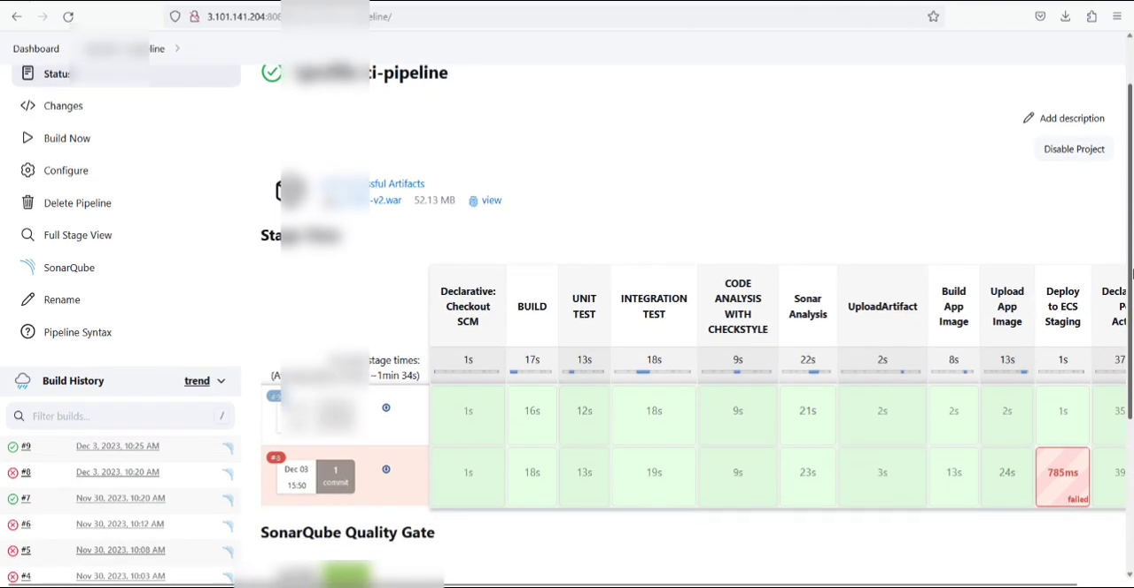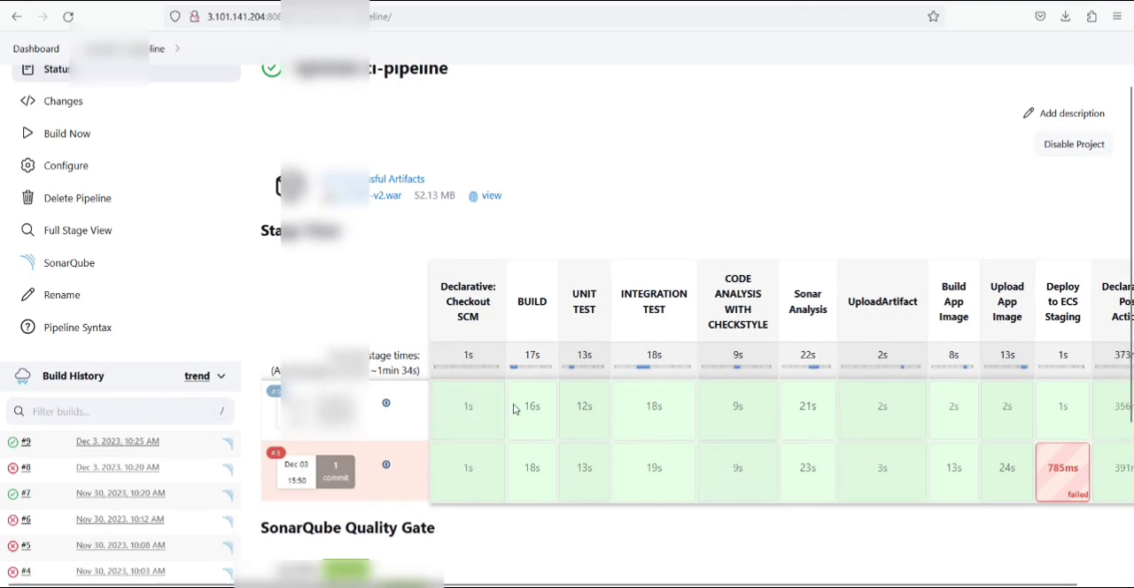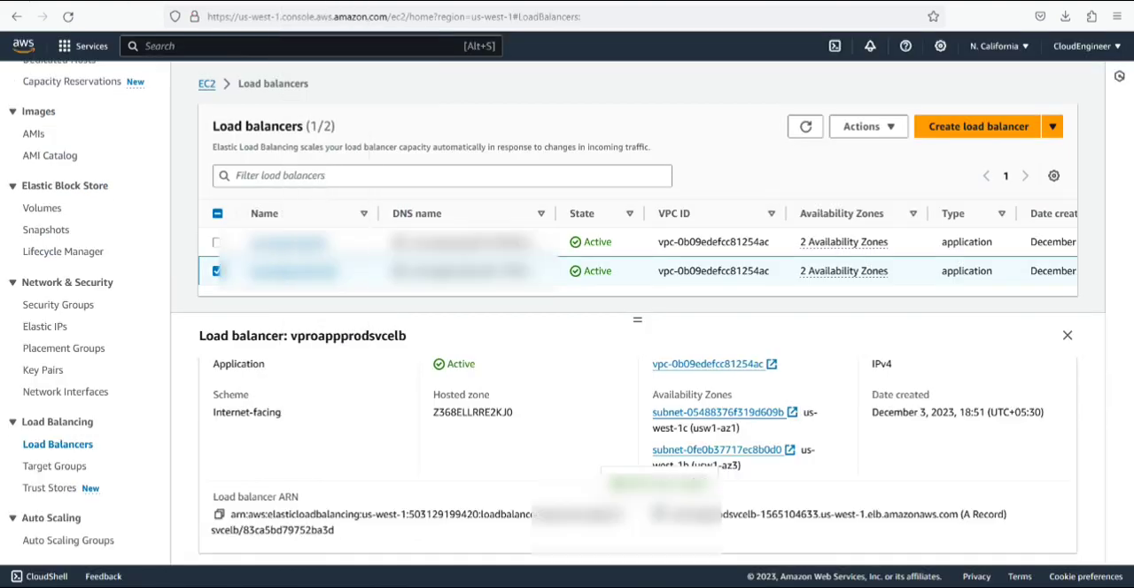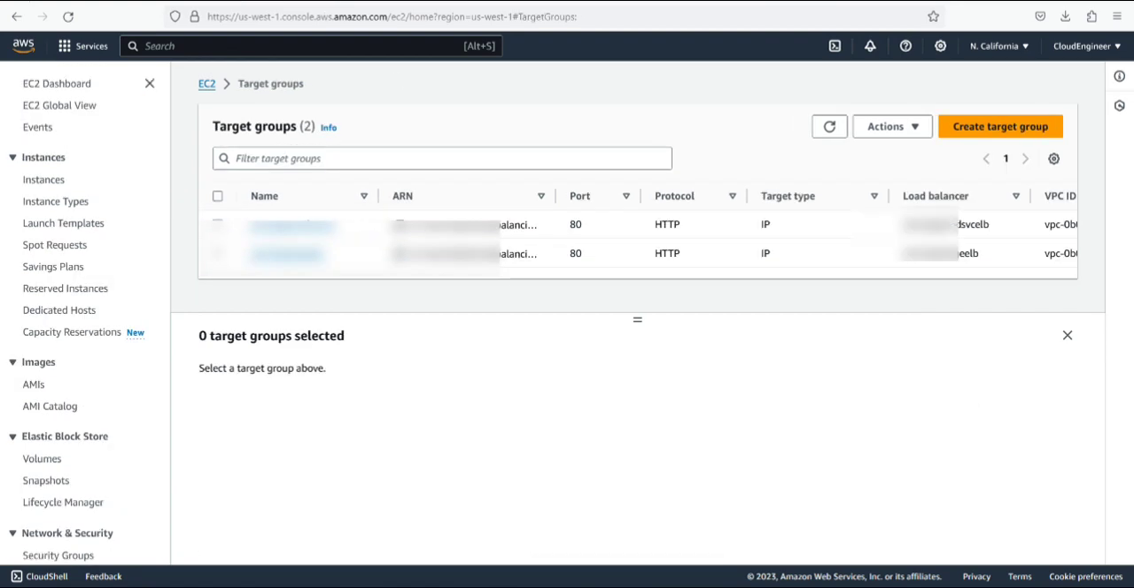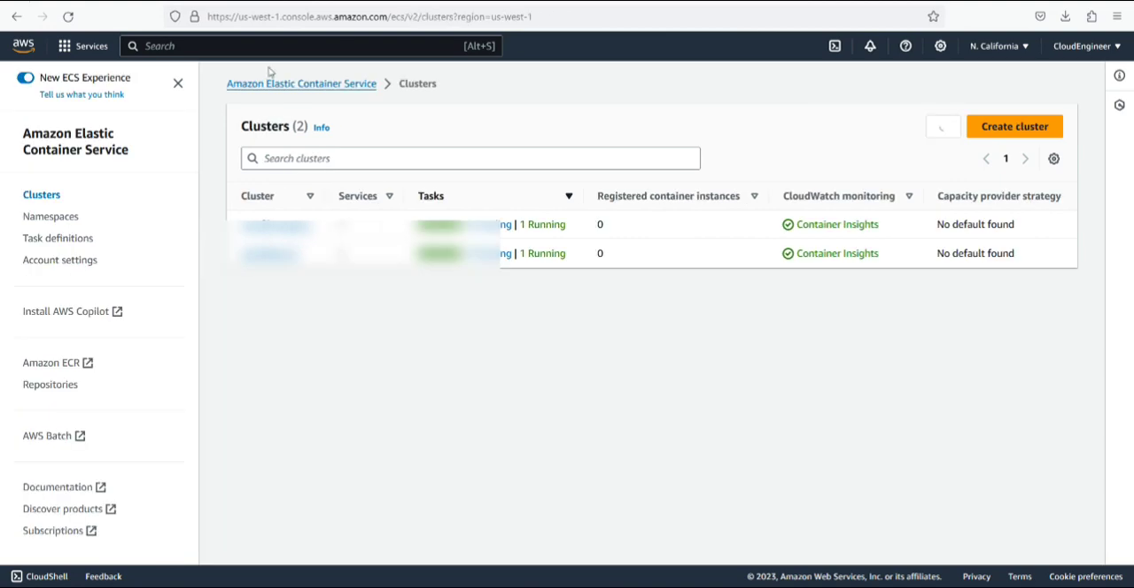This is already deployed in ECS, so I'm just giving some demo for the ECS CI/CD. Here I'm going to build the Jenkins pipeline. Before that, I check the load balancer that I created in ECS and the target groups for staging and production. These are the ECS clusters that I created for production and staging.